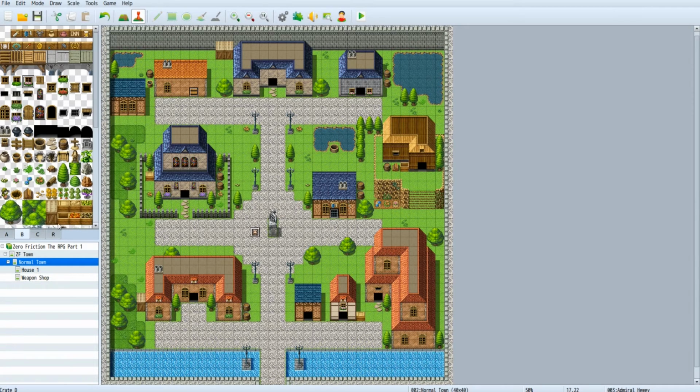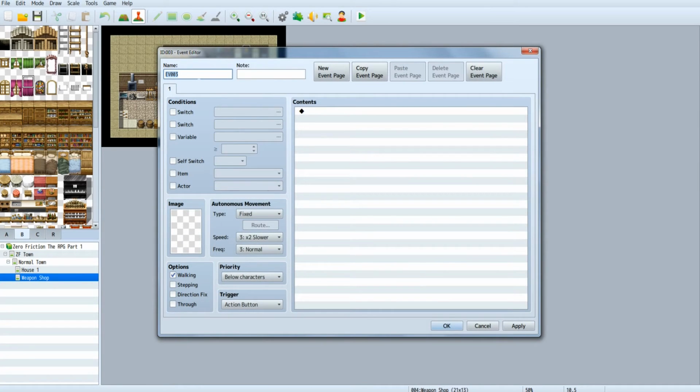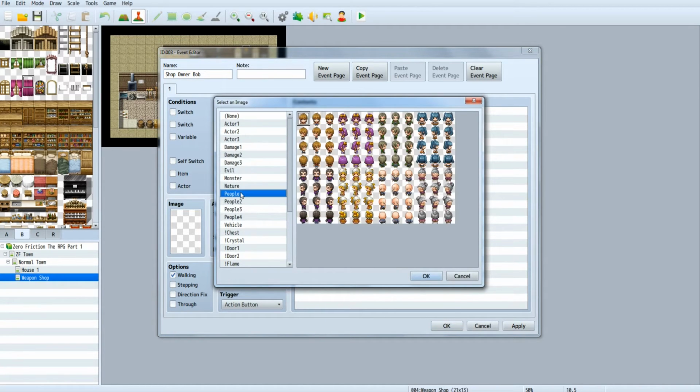Alright, now let's go into our weapon shop using our hierarchy, using our list. We need some guy that will eventually sell us stuff. So he's going to do more than just be a guy walking around, right? We're actually going to be doing things that need commands. So we're going to do the same thing. Right click behind the counter, hit new, and we'll call him Shop Owner Bob. Alright, let's pick an image from people.